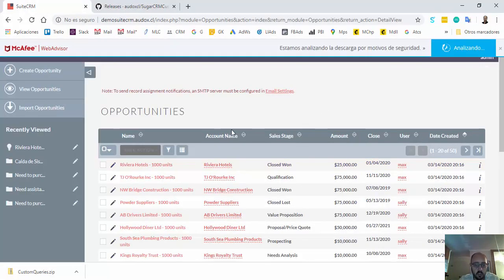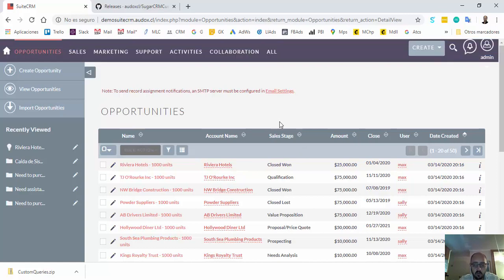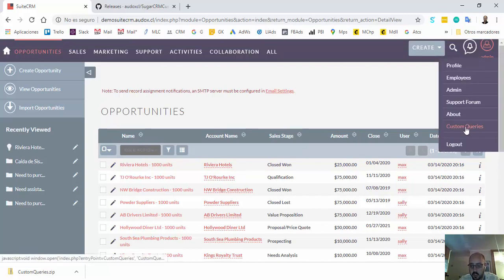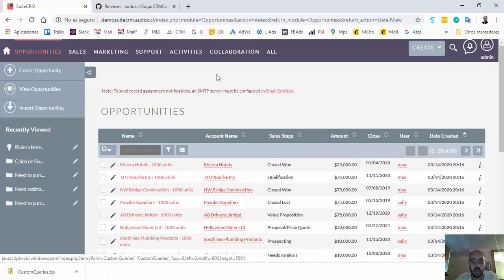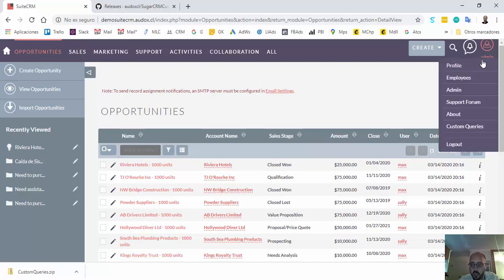And once you install the module in your CRM, you will see the custom queries link in this menu, but only for administrators, because this module is a little dangerous for common users. This module is only for administrators, so only administrators will see this link in the menu.